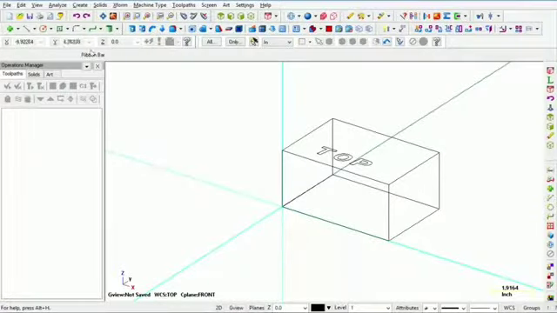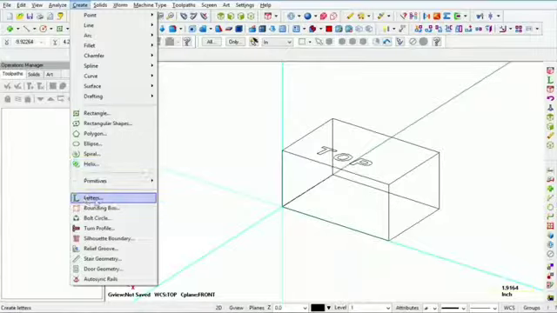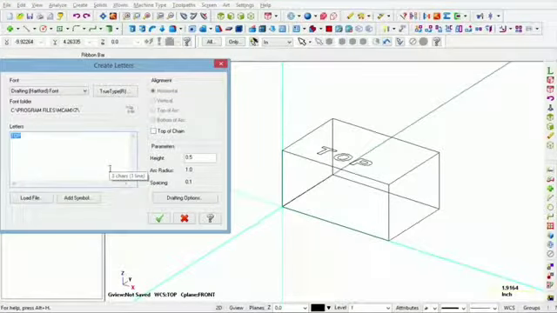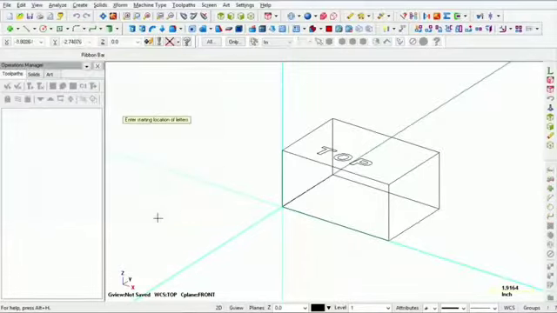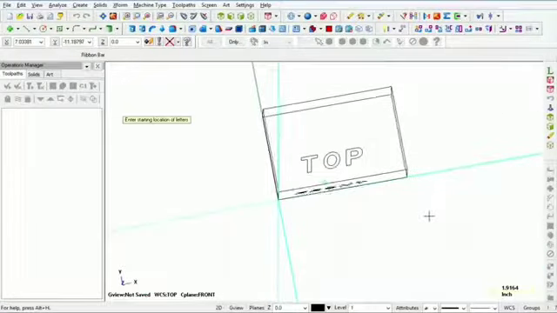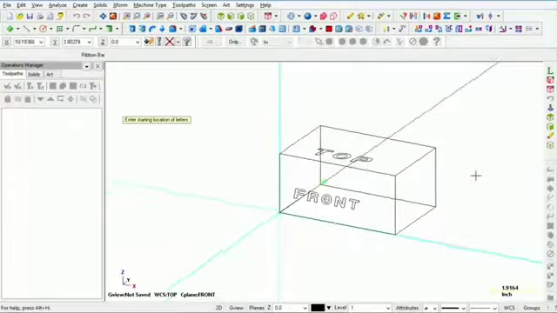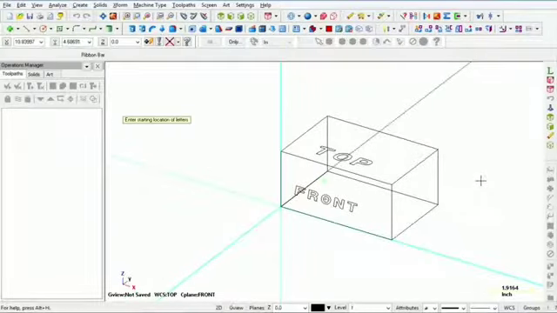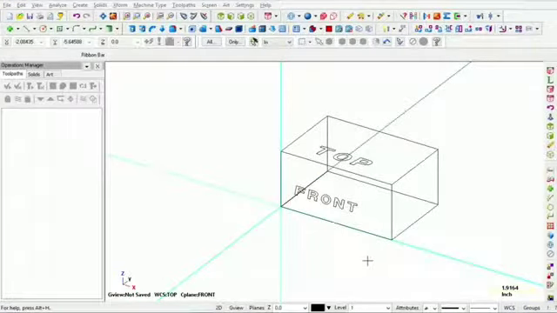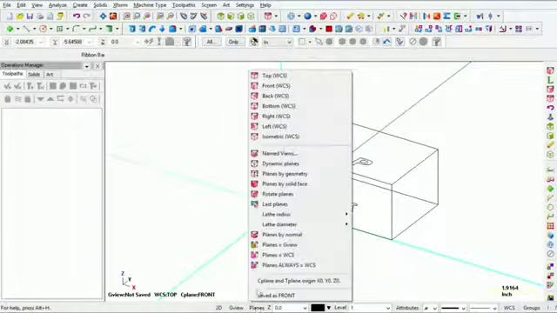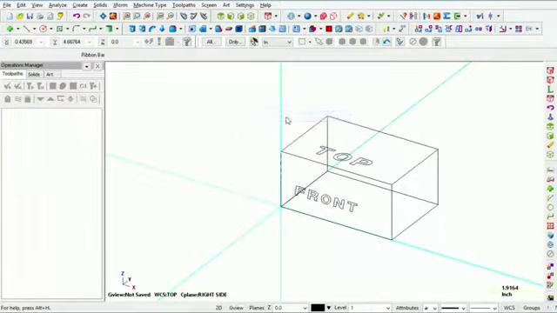Okay, so then we go back to letters and we're going to type in front. Click OK. We'll click on the front side of this box and notice front is located right on the face of the front box. Okay. Alright, so let's do the next one. We'll go back to planes. We're going to select right.